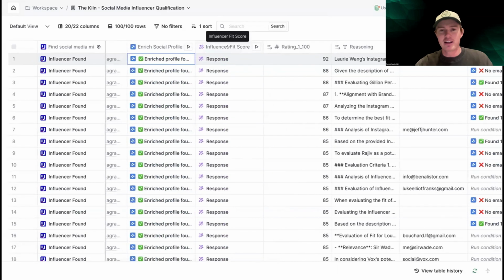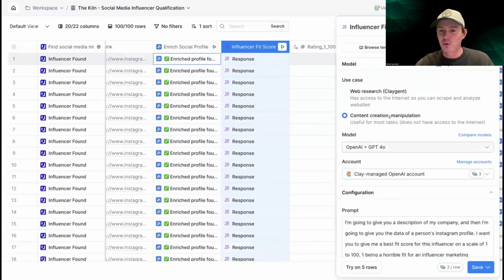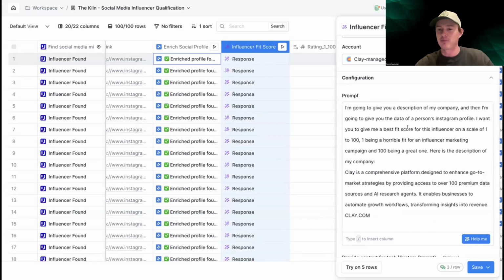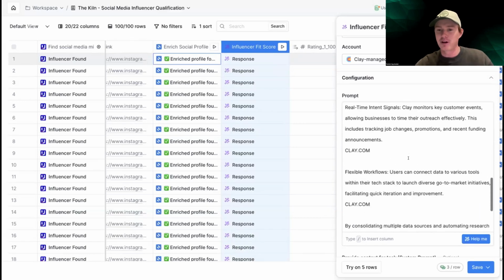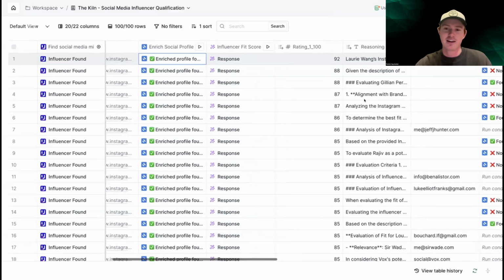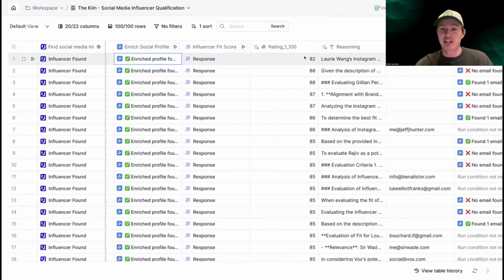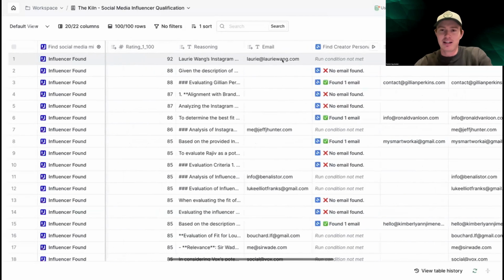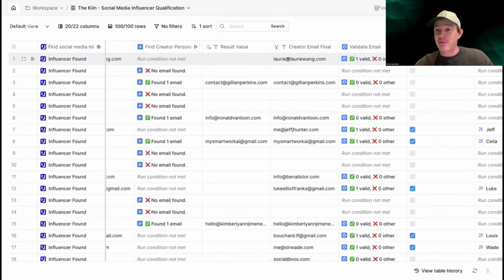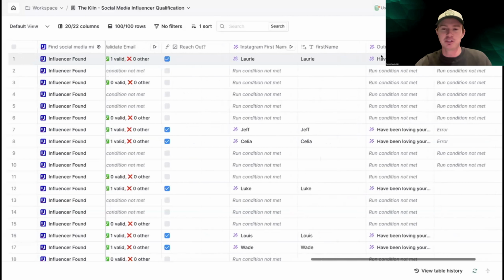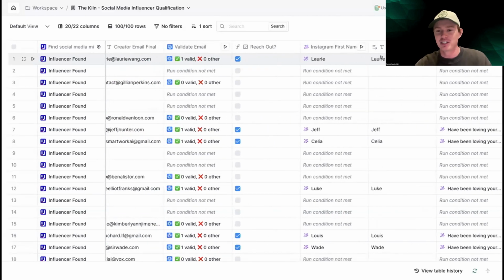Then I was able to create a custom AI prompt that gave me a fit score on these influencers. I was able to pretty much just say, this is all that I'm looking for, here's a high level of my product, tell me what they are on a scale of 1 to 100 in terms of fit, and then rank these influencers in terms of fit and give me a reasoning as to why. And then find their emails, and then I even created a custom email sequence that automatically sent to a sequencer that sent an email to these influencers saying, hey, would you like to collaborate with us?